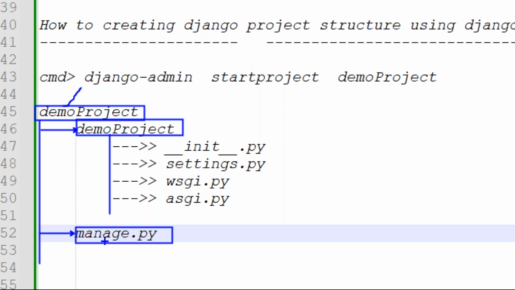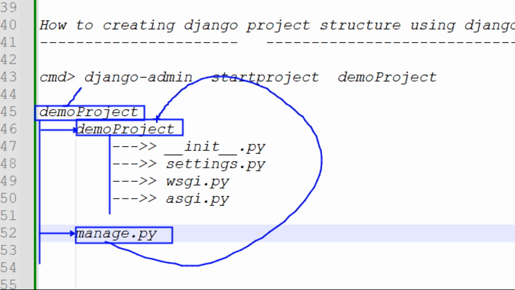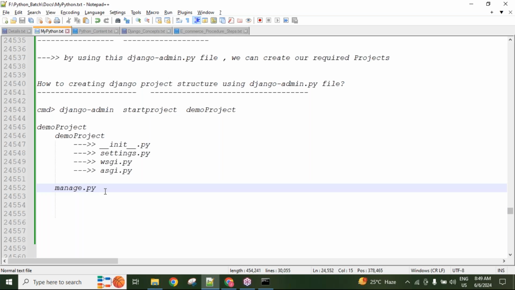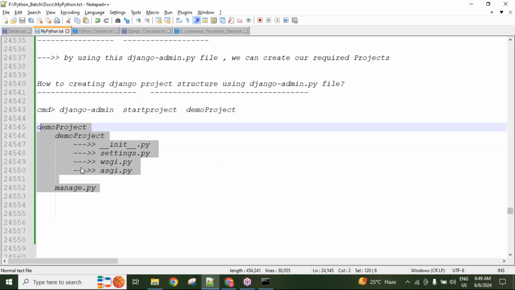From now onwards, the manage.py file is responsible for handling this entire project. Simply by using manage.py, we can create applications of this project. All the operations related to our current project we can manage with manage.py. We can create applications, tables, users, all the things. This is the basic folder structure. Later we will discuss more.